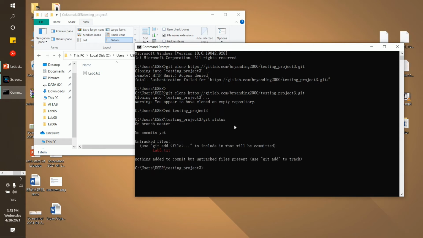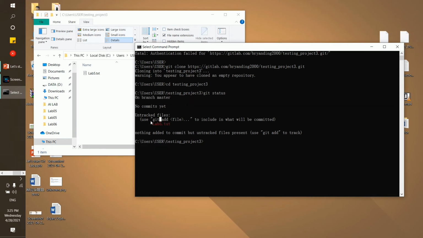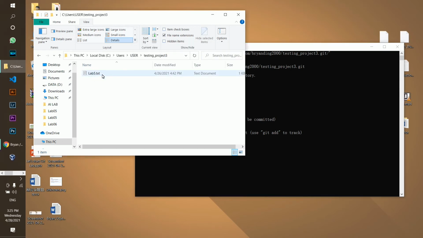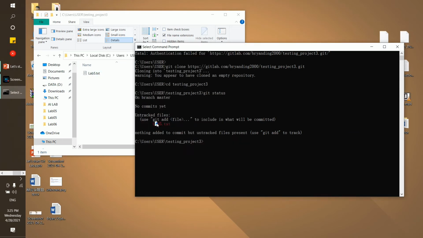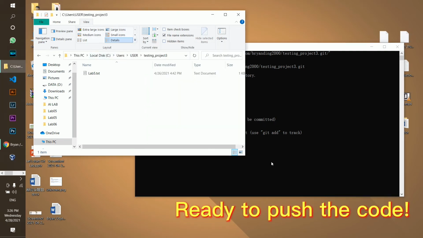Okay, git status is what? Git status is to check the status of our git file or others that code we have changed. So now you can see we are on the branch master. Okay, and we have the lab file.txt that we put just now. So this is the latest code we put inside this folder.